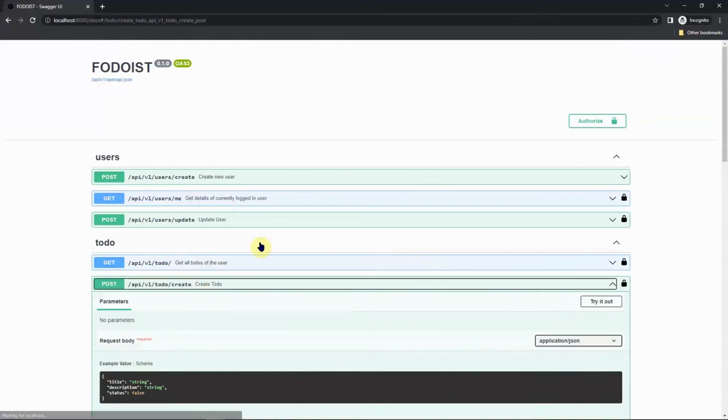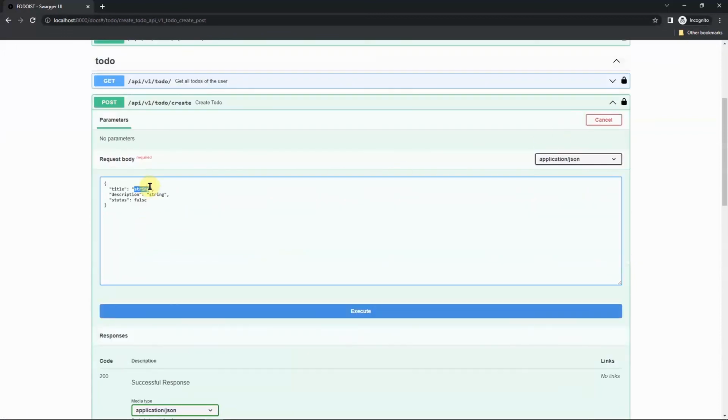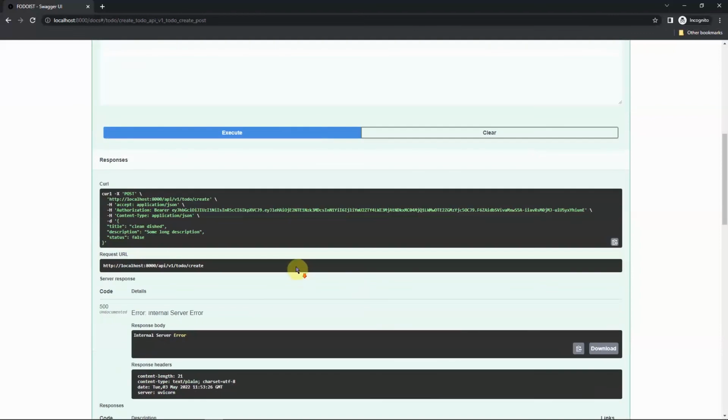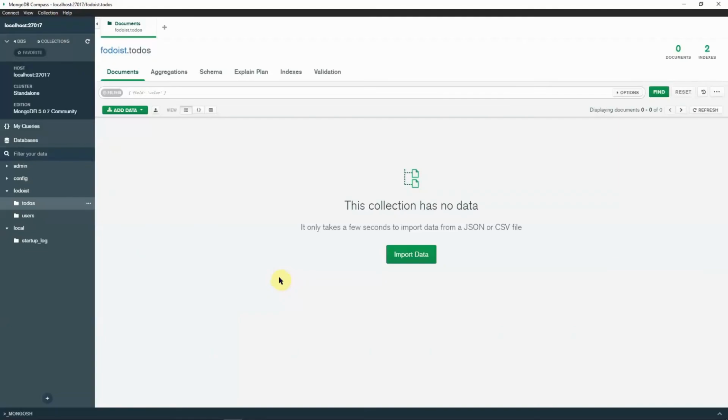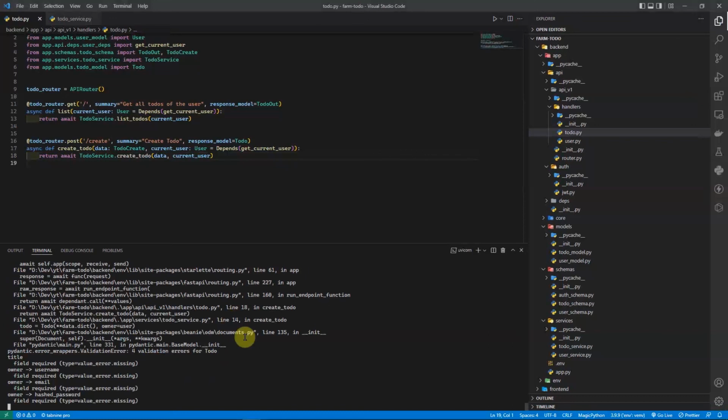If I go to to-do, create to-do, and then try it out. Let's title is clean dishes, and then description is some long description, and then by default, since we set it to false, it's false. Let's just execute it. Internal server error. Interesting. So let's see where we messed up.